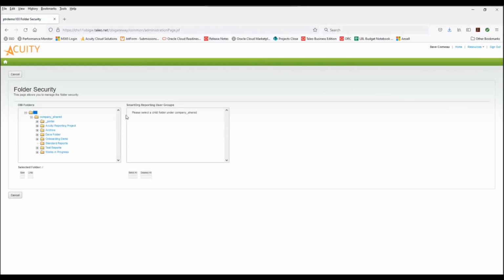Now here on the left-hand side, we have all of the OBI folders that you would see if you were to log into OBI. So the way we set folder security is we just go ahead and select the folder. And when we select the folder, on the right-hand side, after this is done loading, you will see the list of user groups. And once again, the user groups that you will see listed there are those that have the domain of reporting and analytics. So we'll just wait for that to load.